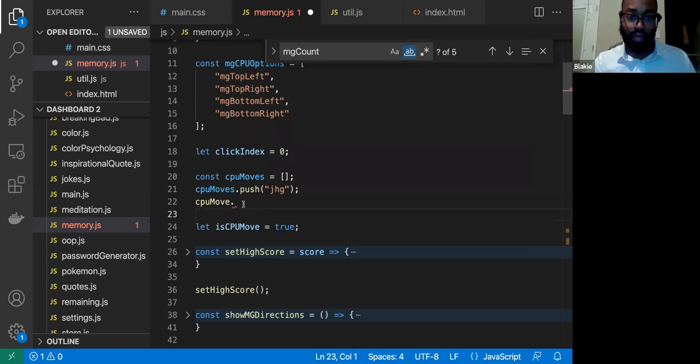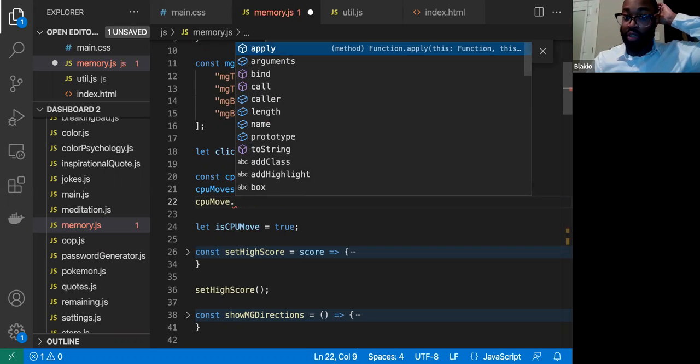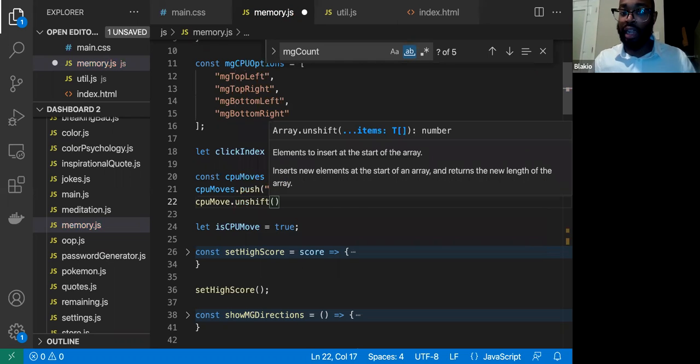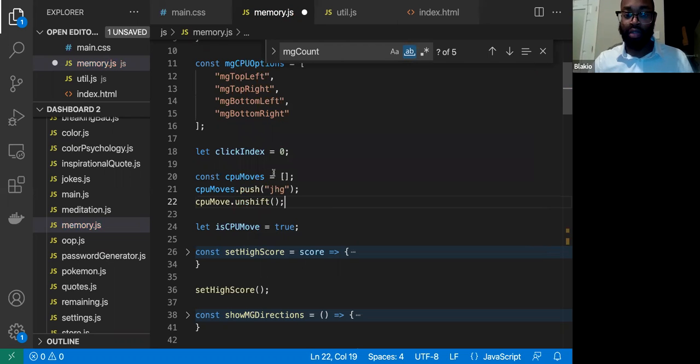I don't think it's in here. CPU moves. Yeah, I don't think it's in here. I don't know. It's not showing up here. I think it's unshift though. I really think it's unshift. And that adds to the beginning of the array. So we add to the end of the array with this, and we add to the beginning with unshift. I'm pretty sure it's unshift, but y'all can double check that after this. But yeah, we can add to it.